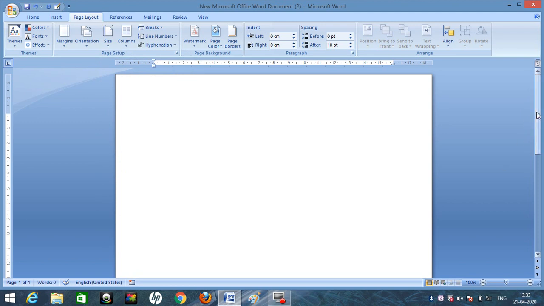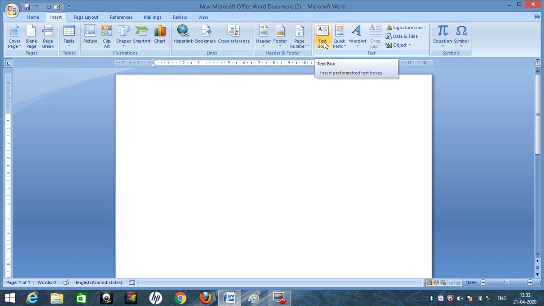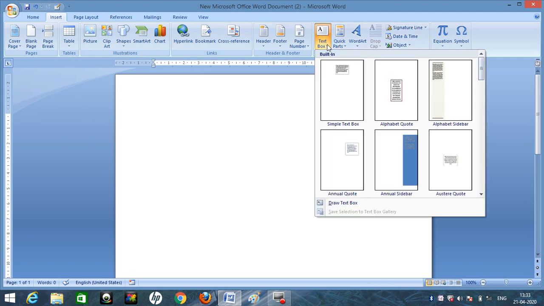Alright, so that is the first thing we do, and the page gets set to A4. And now for the format of the resume we will be using text boxes, lots of text boxes from the insert tab. Go to Insert first, click on Insert once, and then in the Text group you can see there's Text Box. Alright, so we select Text Box, we make one left click, and this tab opens.